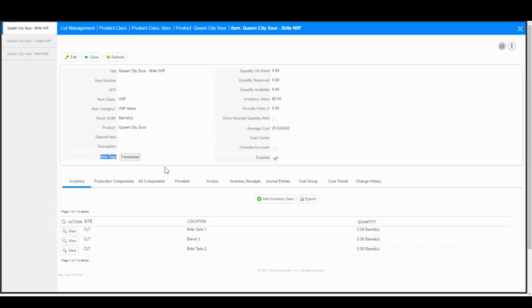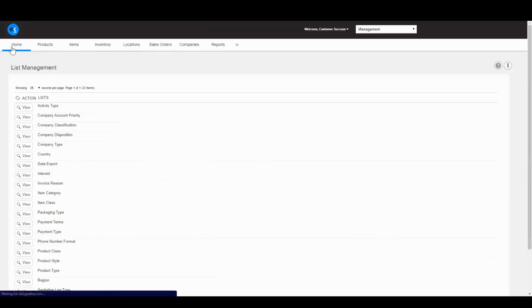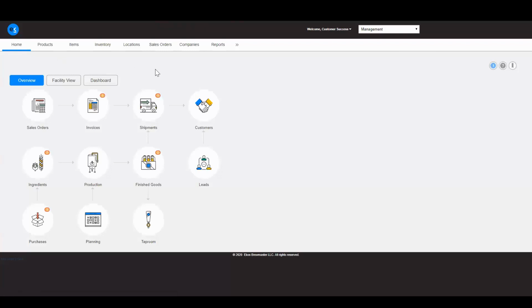So with that being said, let's talk about how to apply item tags to a single WIP item. Similarly to the navigation that we just went through for the product class, we can, however, do this directly from the home screen. So let's go ahead and close out of this navigation string that we have up at the top here and come back to the home page.